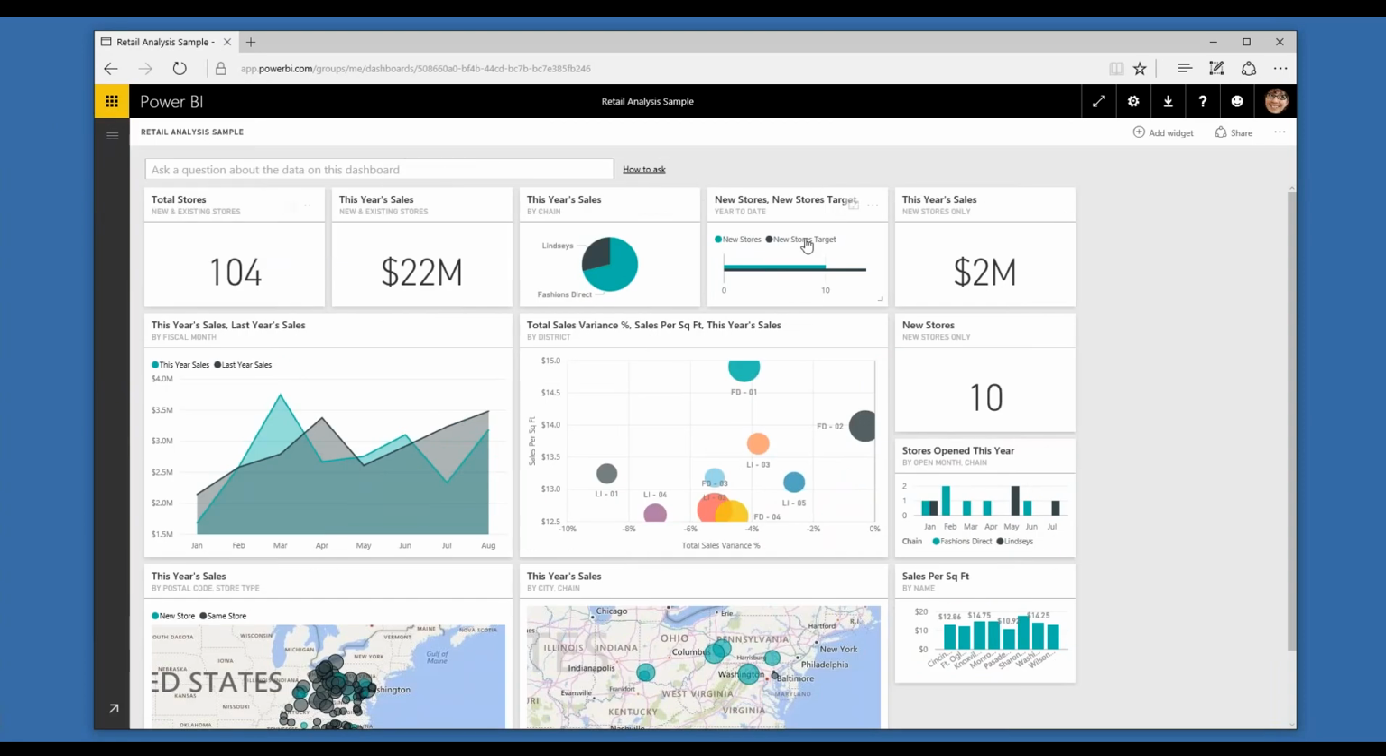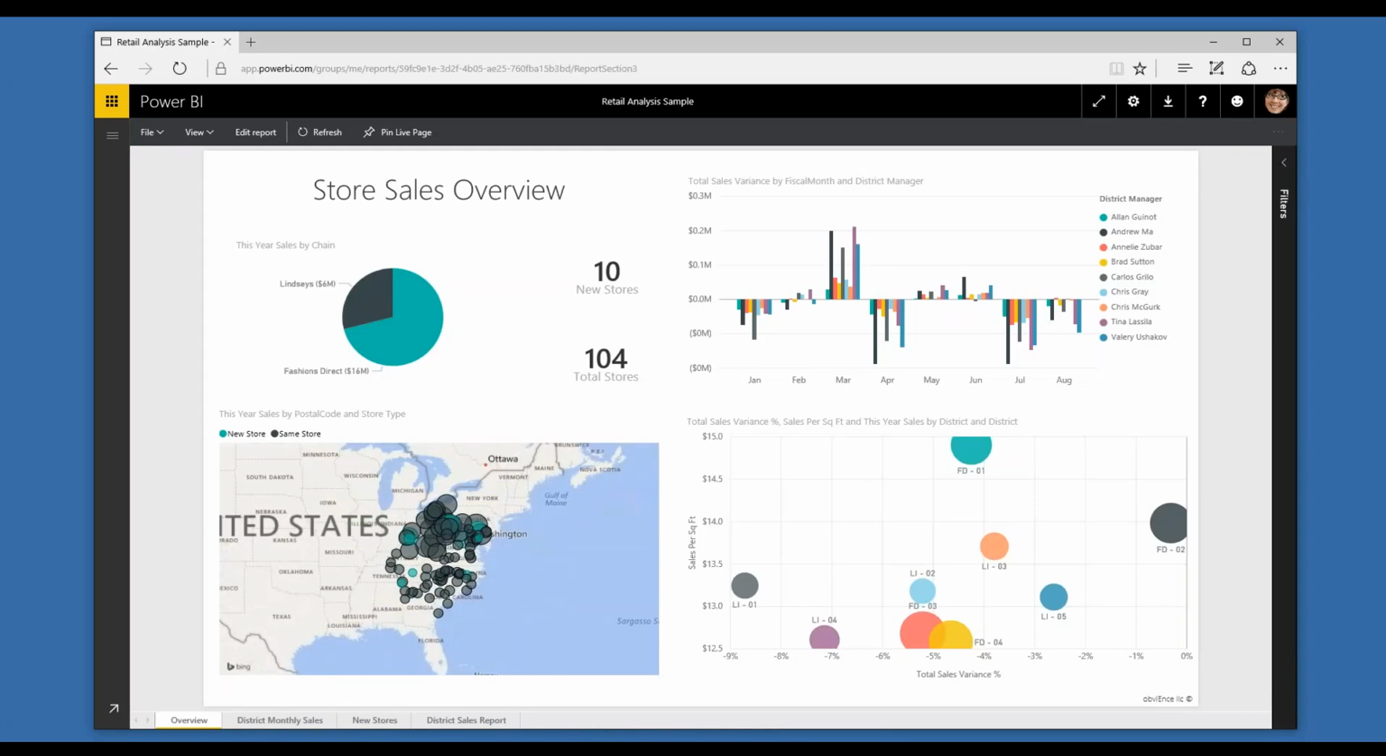So these tiles are all live data, and they represent a couple of different things. In some cases, they represent clicks into other more intelligent dashboards. So for example, this right here in my fictional company, we have 104 stores. So if I click on the 104, that's going to drill me into the next dashboard, which then gives me an overview of my store sales. Pretty interesting stuff. You can see that there's 2 different chains for this store. One's called Lindsay's and one called Fashion Direct. A total of 10 new stores this year, 104 total.